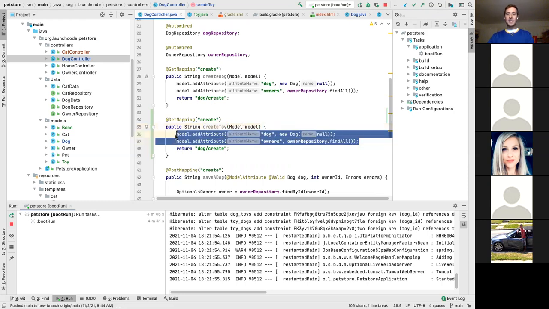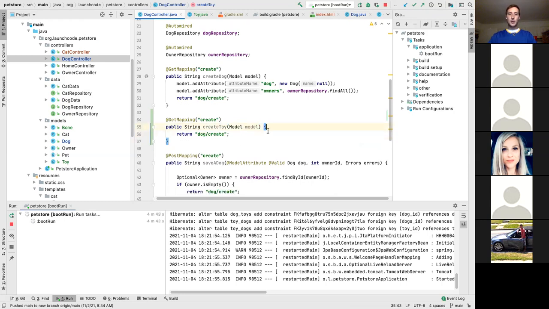So I don't know what models I need yet, so I'm just going to remove that. And what I'm going to do here is call it add-toy. That's going to be the part of the route, so it's going to be dogs/add-toy. That's going to be our get mapping. And I want to return dog/create-toy HTML. But I don't have this created yet.